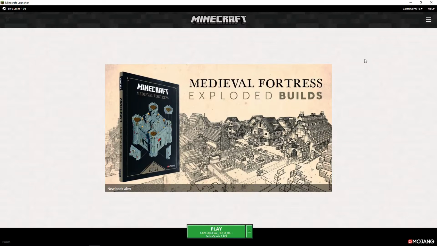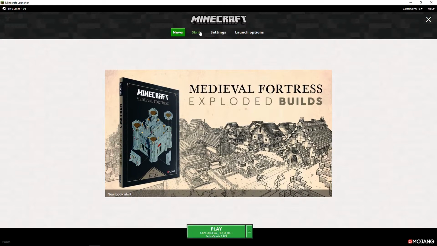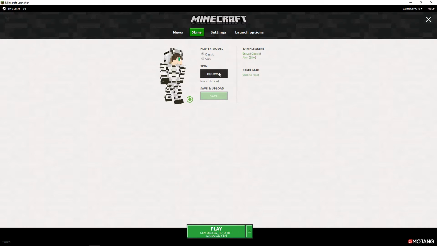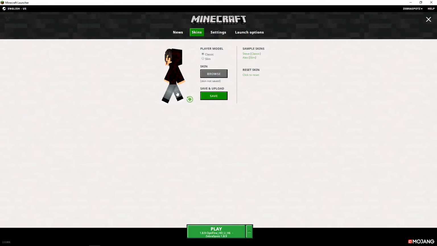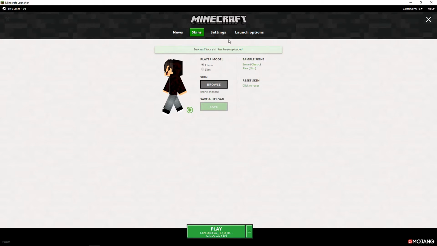So when you come here at the Minecraft launcher, click on these three stripes and then on skins. Now here is my skin right now, and what you then want to do is click on browse, and this is our skin, ZebraSpotz skin. And then yeah, here it is with our creeper face on the back. Then click on save, and then success, your skin has been uploaded.